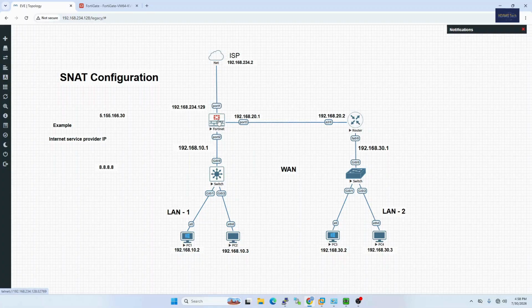What will happen if the NAT is disabled? The IP 10.2 will go to Google directly, but Google cannot reply to our local area network. Why? Because this is our internal network, Google will be confused and will not reply directly to our internal network. So we must enable NAT here.